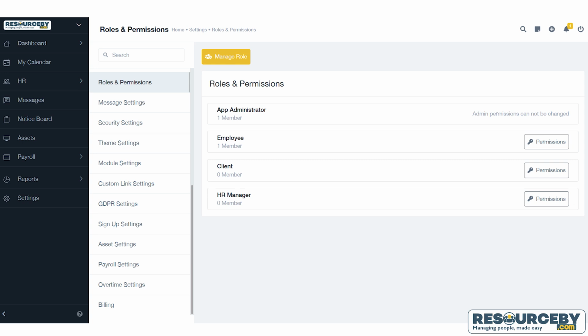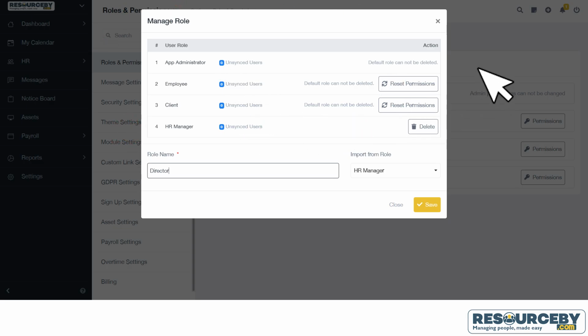Now let's explore how to create new roles. Click the yellow Manage Role button at the top. Excellent. A pop-up appears showing you all your user roles in a table. Let's understand what we're seeing here. The table shows 4 roles.